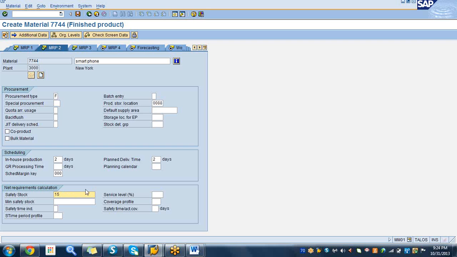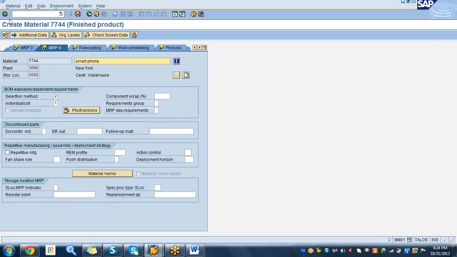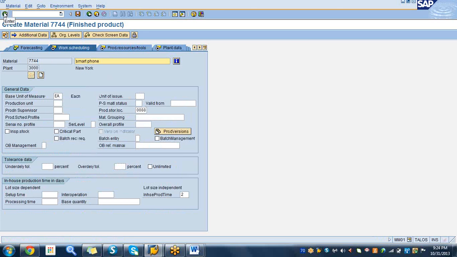Now click on the tick mark to go to the next page. This is all good. Again, click on the tick mark. Keep doing that till you complete it.